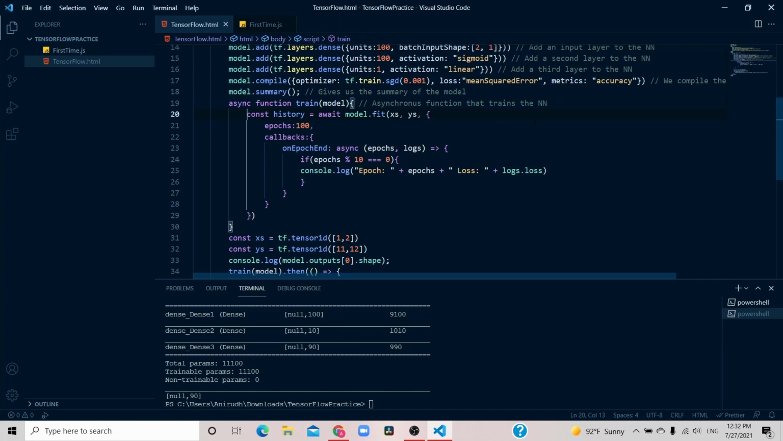So this model.fit tells us how this is the main thing to train it. What we want to do is train it and optimize it to be able to do it well. If you see here, when we compile the neural network, we give it something called an optimizer.